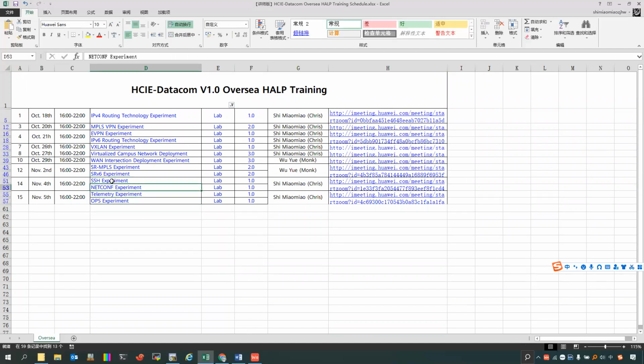I think for these experiments, it is necessary to give you a demonstration. So today, for the EVPN experiment and the IPv6 routing technology experiment, we will just see what we will do in the experiment, and you will find that it is not so difficult. One thing I need to emphasize here is that we have two places in the lab guide that involve EVPN technologies.